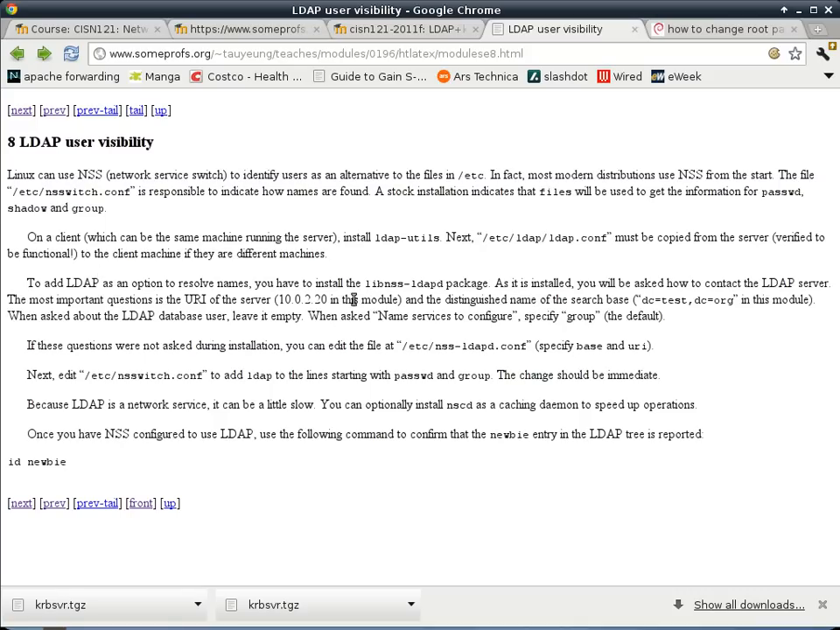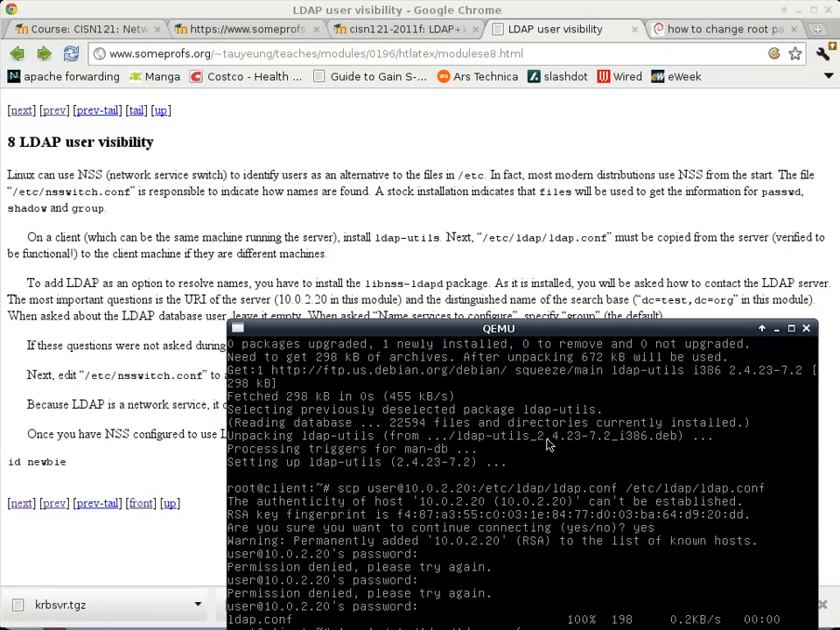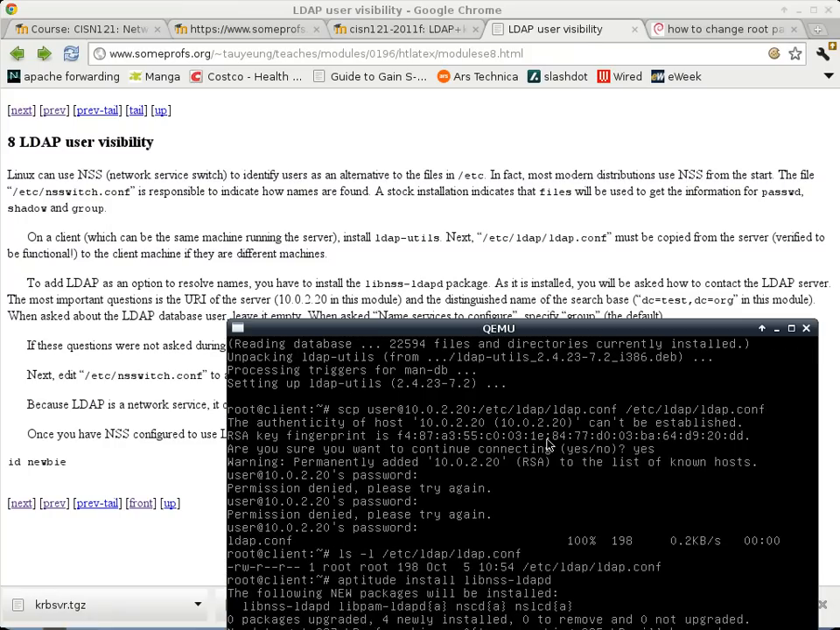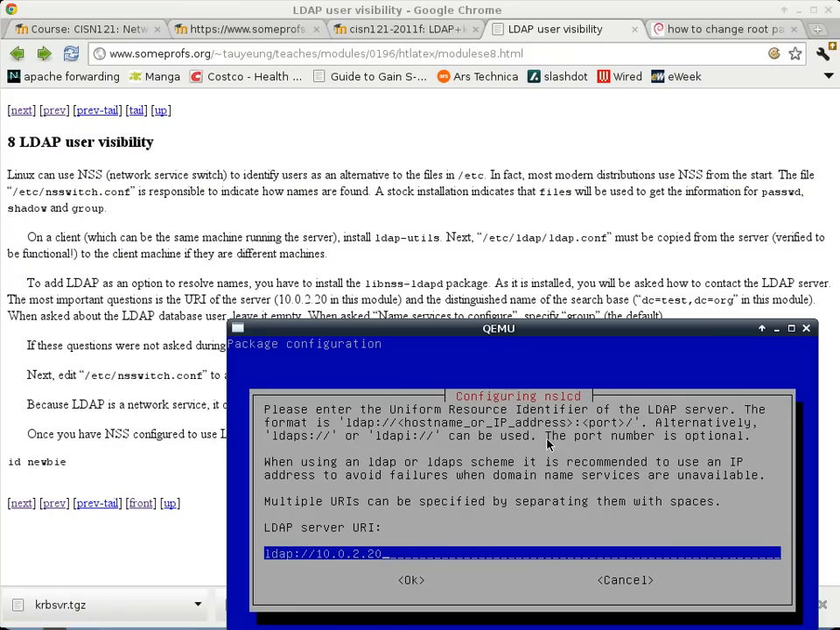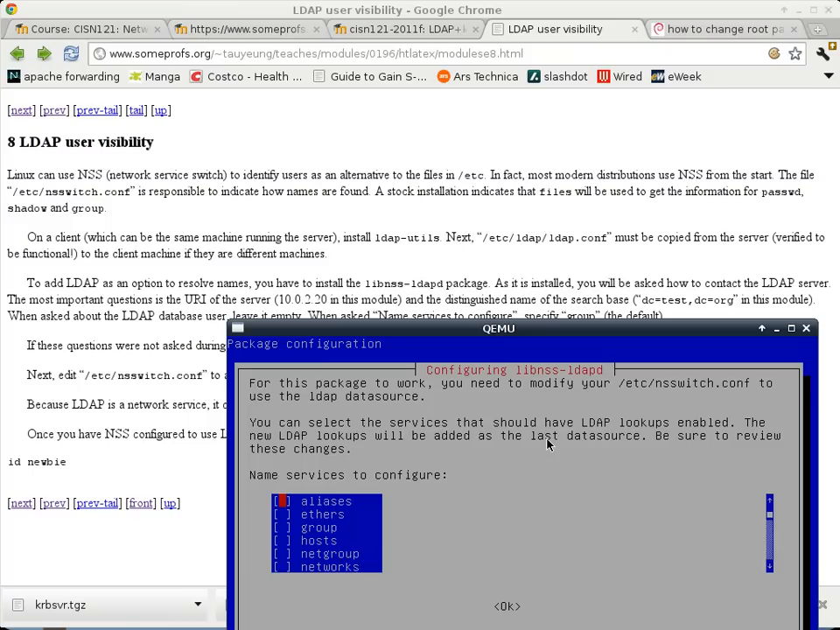And then we have to install libnss-ldapd. Okay, so we'll go ahead and say, you cannot see this part, but I'm just typing aptitude install libnss-ldapd. And it's confirming the URI. It's getting that from the ldap.conf file, so all of these we can confirm.